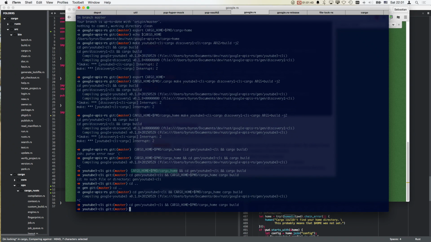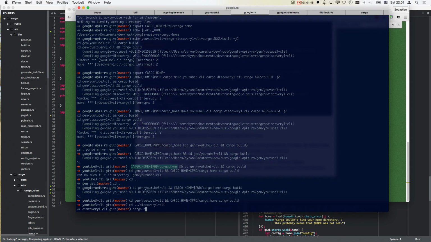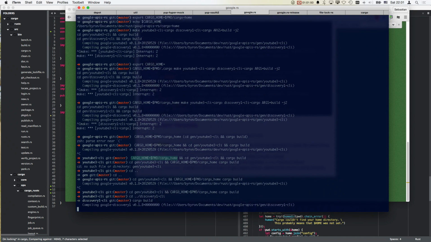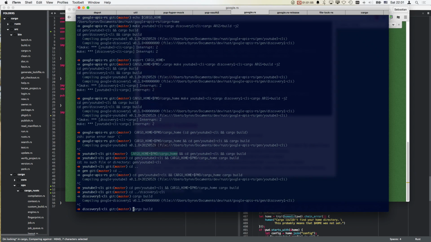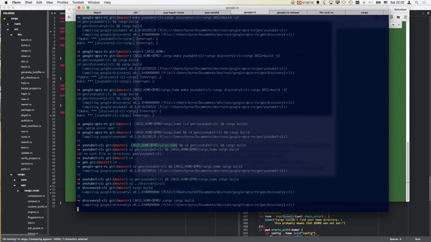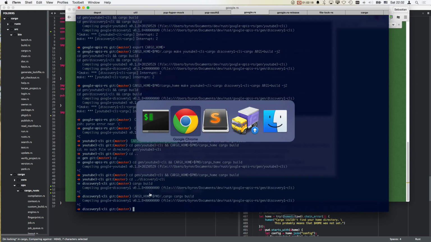Okay. I can go to discovery 1 CLI cargo build it. It will build it into the respective folder. Yeah, that's fine. Cargo home is here. Let's make it easier for him. And it ignores it. Can it be that multi-rust overrides cargo home? Damn it. Multi-rust, what do you do?